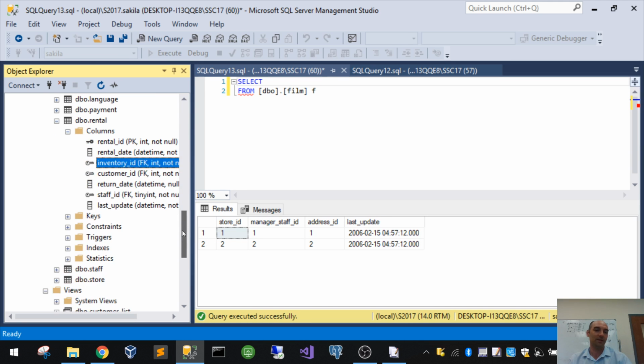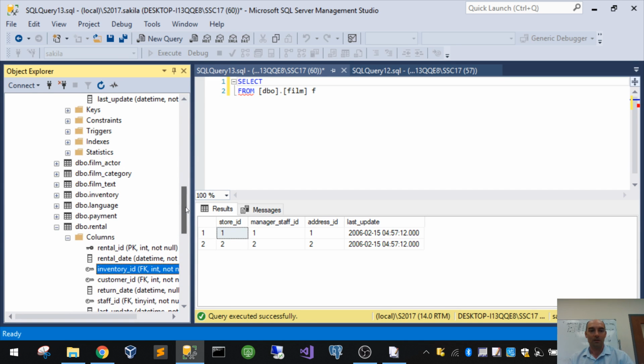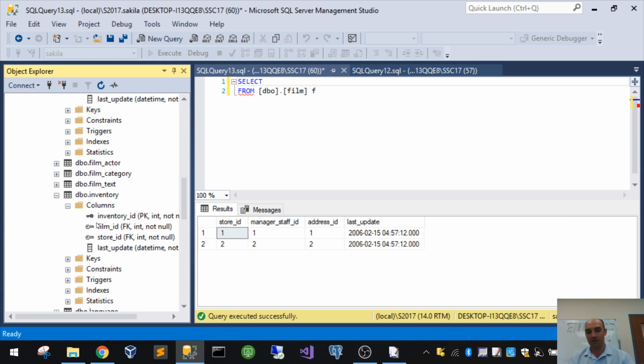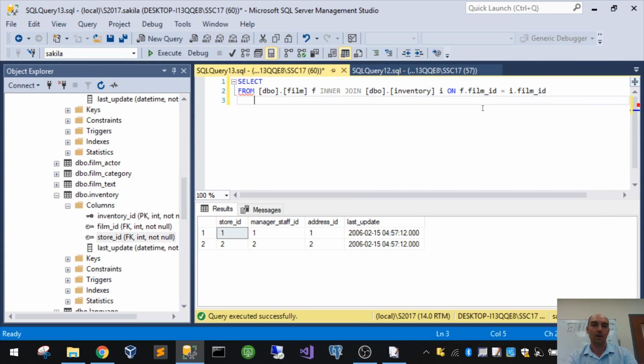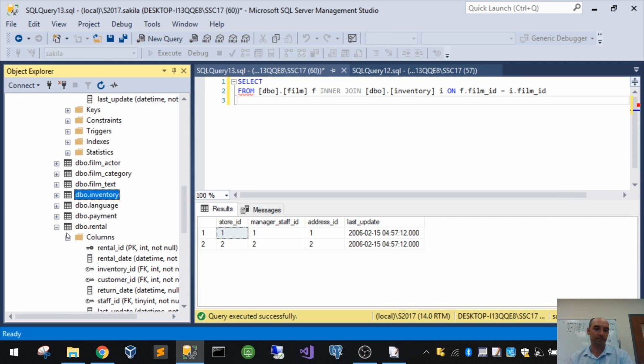So one of the things that you'll learn about relational databases is that the relationships that you think would be simple sometimes are not. So there's film ID and there's store ID. So we just have a 3-table join rather than a 2. So we're going to join film to inventory on, and we also have to go to rental.